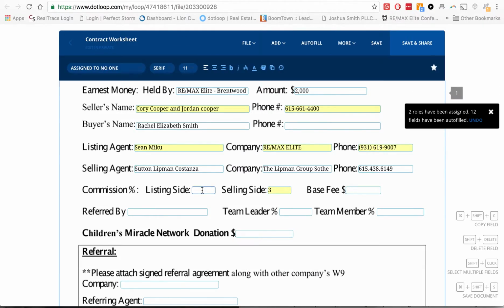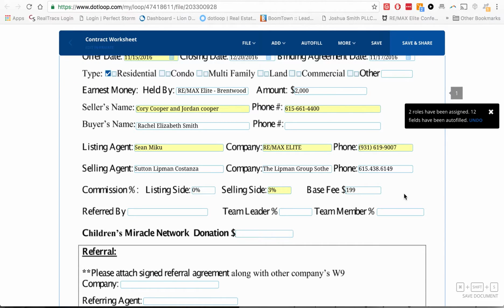So listing side 0, 3%. Now, only because this is an internal deal, aka Jordan, is this $199. That's the only time that's going to be $199, if it's someone within our team. Our team standard is $499.